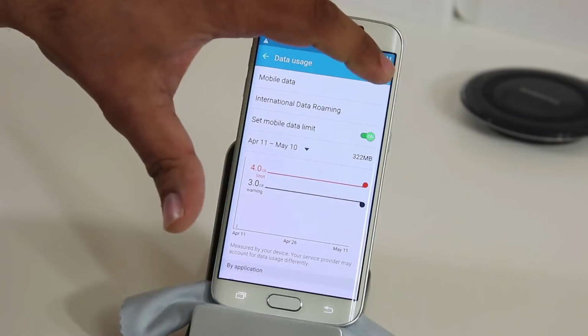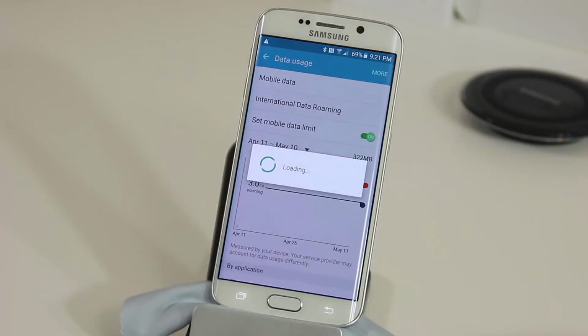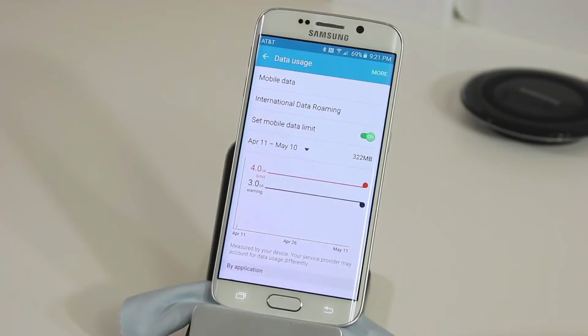If you want to re-enable it, just go to More, turn it off, and you're back in business.